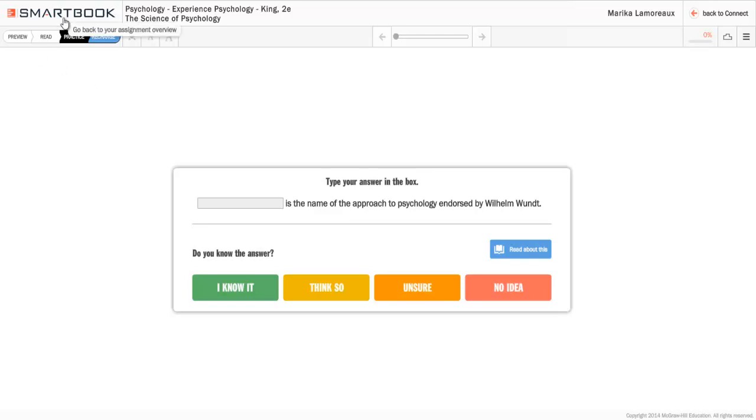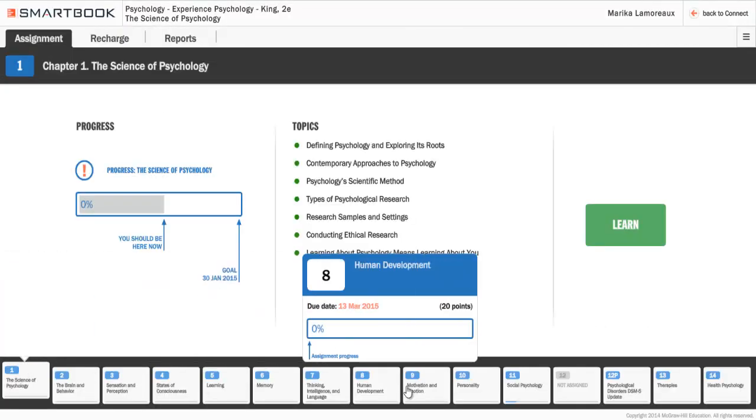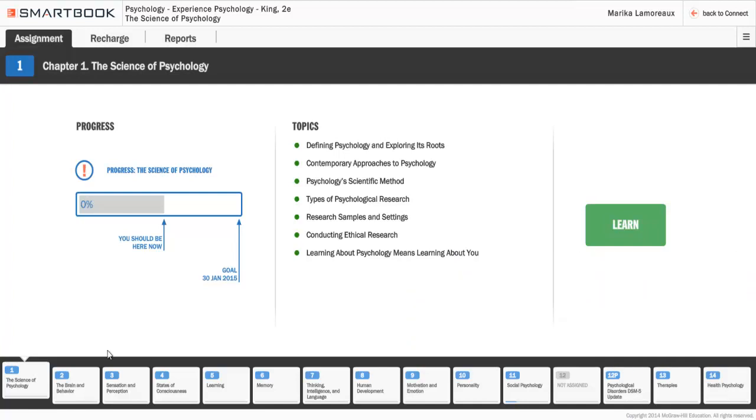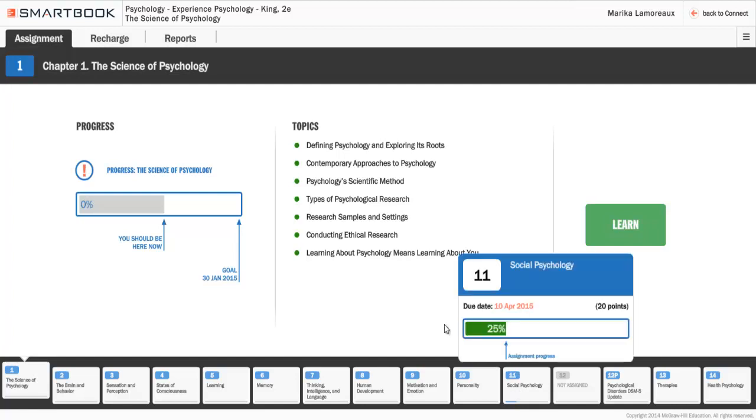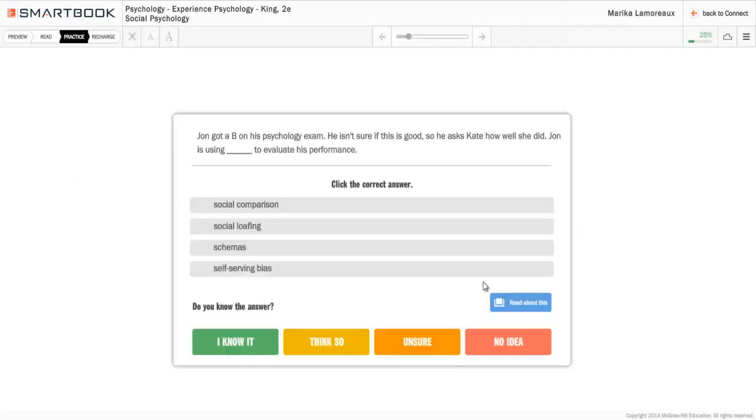So I'm going to go back to the assignment overview now, and I want to show you that you can see all of the LearnSmarts that are assigned. I'm going to show you the LearnSmart for social psychology because I think it's interesting that you will get to see some questions from a chapter that you aren't studying right now. So I'll click Learn, and here I am landing on a LearnSmart question.